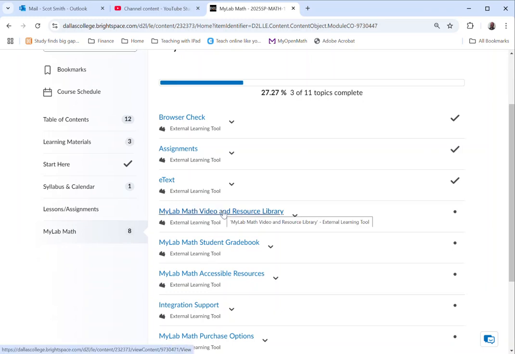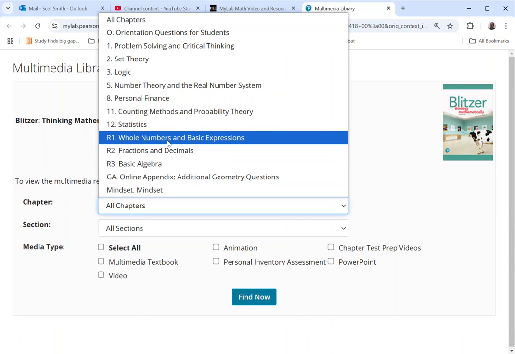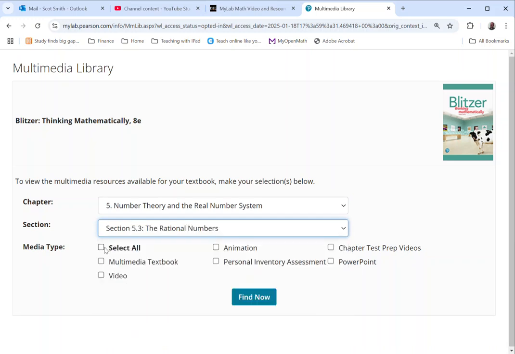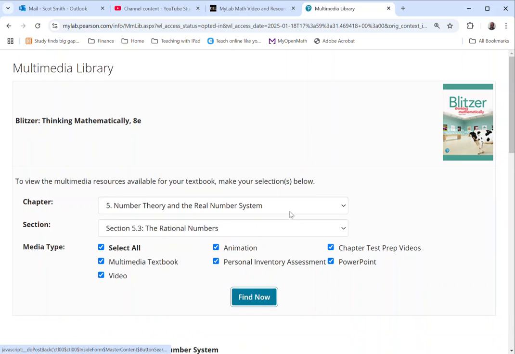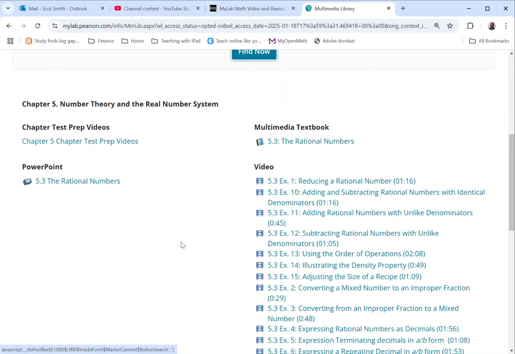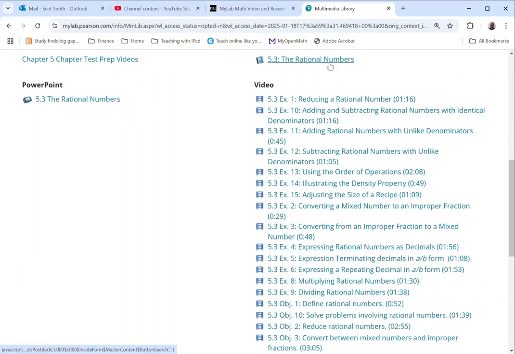Let's look at the video and resource library. So let's say it's late in the semester and you want to go back to a section and review. So let's go to chapter 5, section 3, and select all. And these are all the things that are included with MyLab Math and this textbook. Notice we have PowerPoint notes. You can check out the prep videos, but I give you enough that you probably don't need to do those, but you could. The rational numbers, this is a link to the textbook.